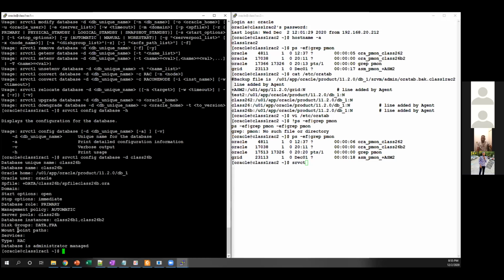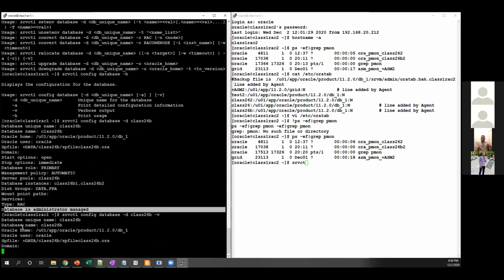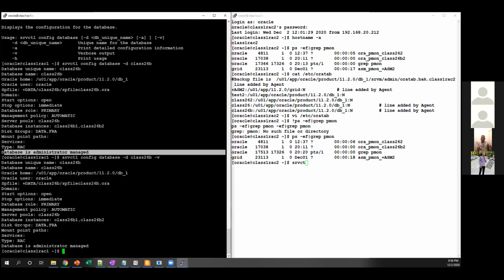You don't have any other additional mount point here. If you have a service, you will see the service here. And you can see that it's administrator managed. Okay. So for someone who needs more detail, we maybe put this variable, but it doesn't provide more detail because we don't have a lot of complex configuration. Okay. So that is just to know the configuration, right?